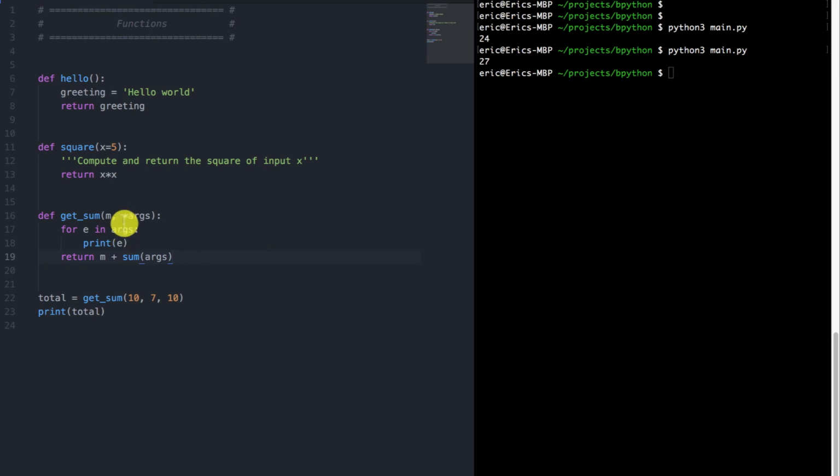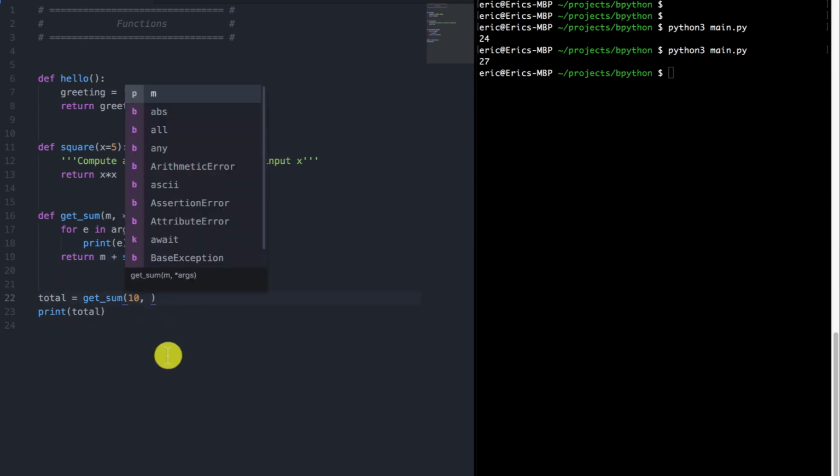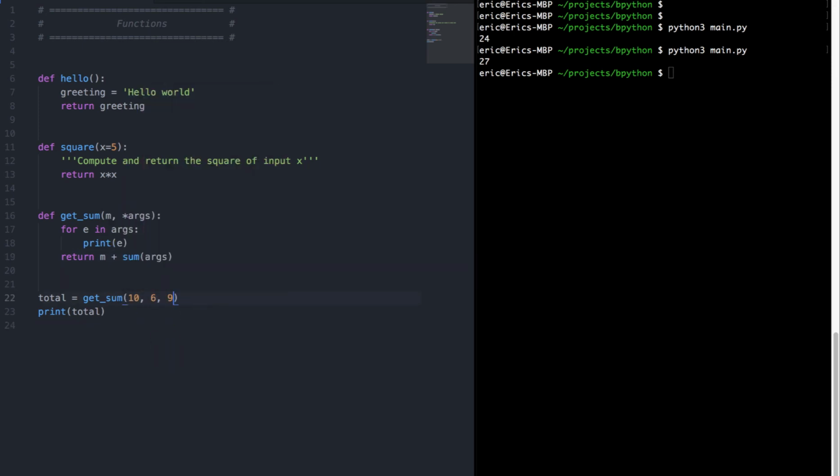So because of that, we can pass several arguments. In this case, 10 will be pointing to the m argument, and then 6, 9 and 4 will be unpacked into a list pointed to by args, and then we are accessing that tuple or list. We'll be accessing it in the function, and then we can loop through it and print the elements, and even pass it to the sum function to get the sum.